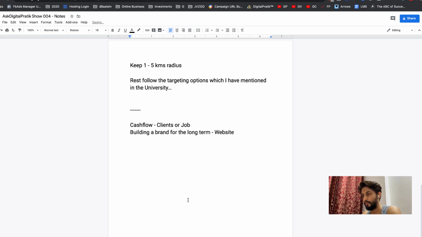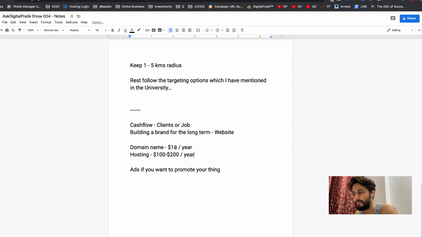So you will have to have a domain name, you'll have to have hosting, then you will have to purchase a paid theme. It is fine if you don't want to, but these are the two things which you'll have to buy. Next, you need to run some ads if you want to promote your thing. A domain name might cost you somewhere around $10 per year, depending on the type of domain you select. Hosting might cost you somewhere around 100 to $200 per year, depending upon which hosting platform you select. So you can start your business somewhere around $100, a good start.